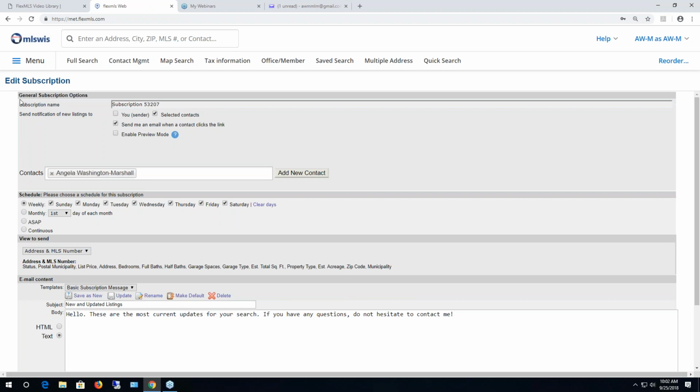So the first option that I'm going to review is up here. That's called enable preview mode. And there's a little question mark box right there. So this is not selected by default. In order to enable this option, you actually have to check this box. So what this does is it allows you to approve listings before they are emailed to your clients.